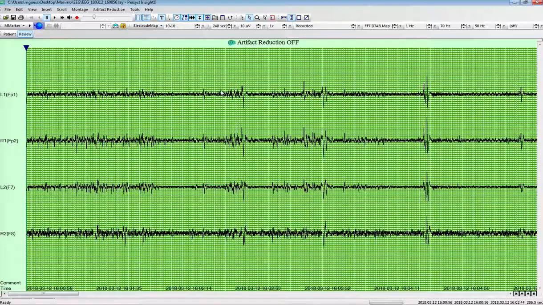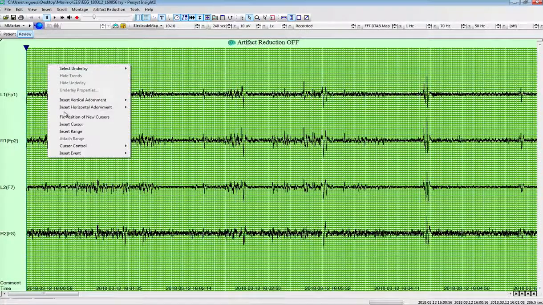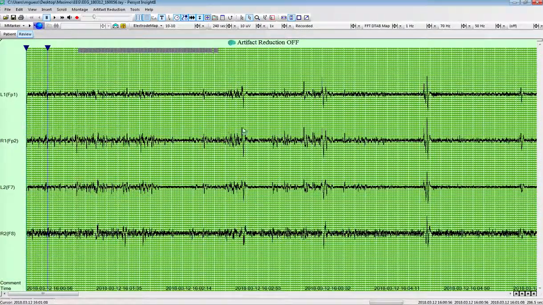So now we have 240 seconds on the screen, and I'm going to right-click and make sure fixed position of new cursors is off. If it's on, then when I set a range, it remains at that location in the EEG. If this is not selected, then the range will follow me wherever I page forward or back in the EEG. So I'm going to do insert range, and I'm going to eyeball it.